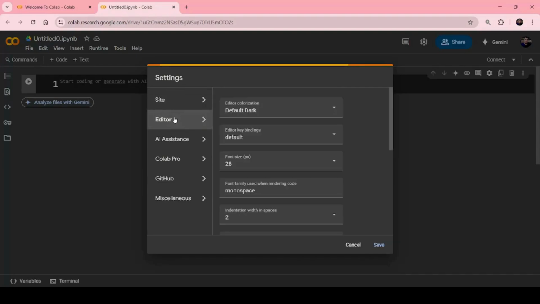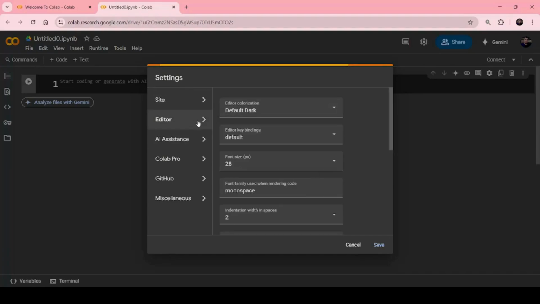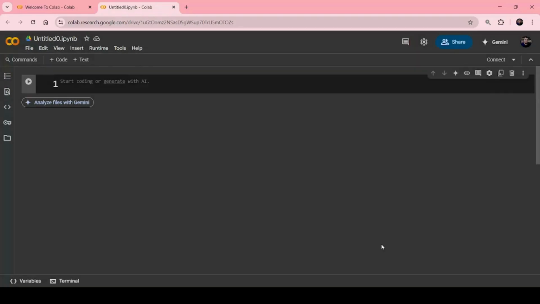So right now we just went to the editor and we went for the darker theme. Okay, that was under the site, and then under the editor, we have increased the font size. The font size is 28. And now I'm going to click on save. So now we have this theme in front of us with the font size 28. So you can customize it as per your requirement.